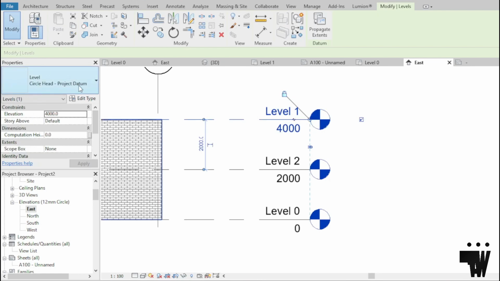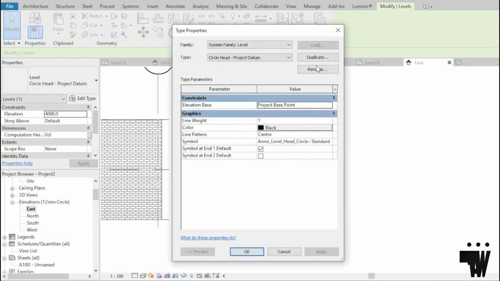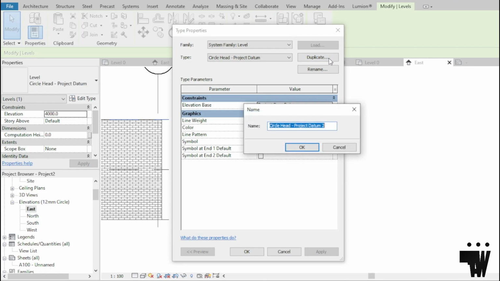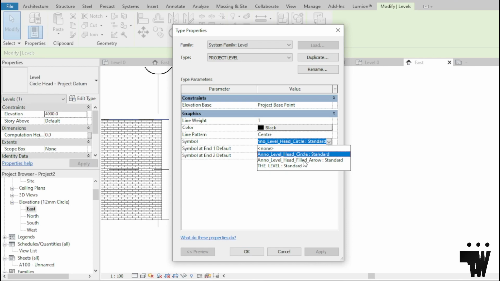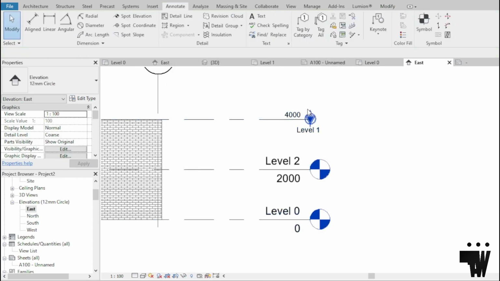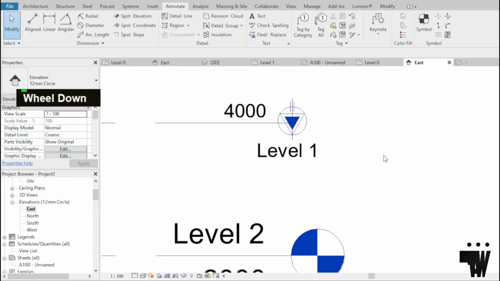If we click on this level and click on edit type, we can actually duplicate this and call this project level. Then we can come down here and click the level. This is the level standard, and we'll just click OK. So you see that our annotation has changed.